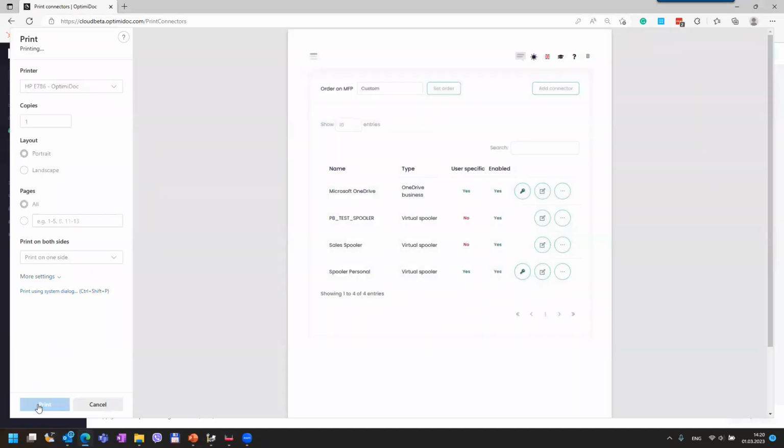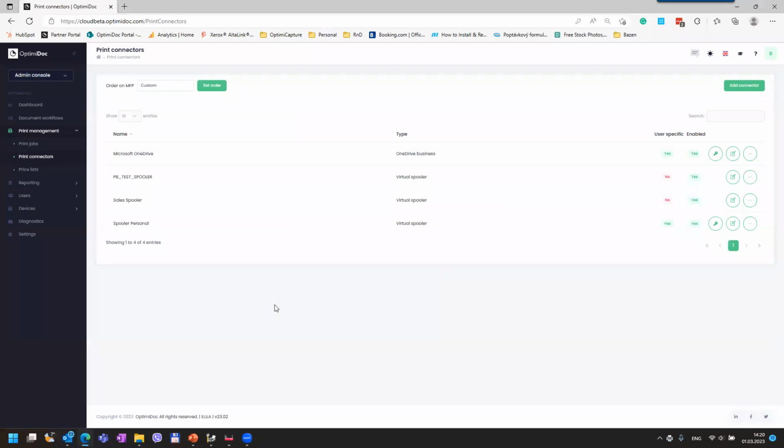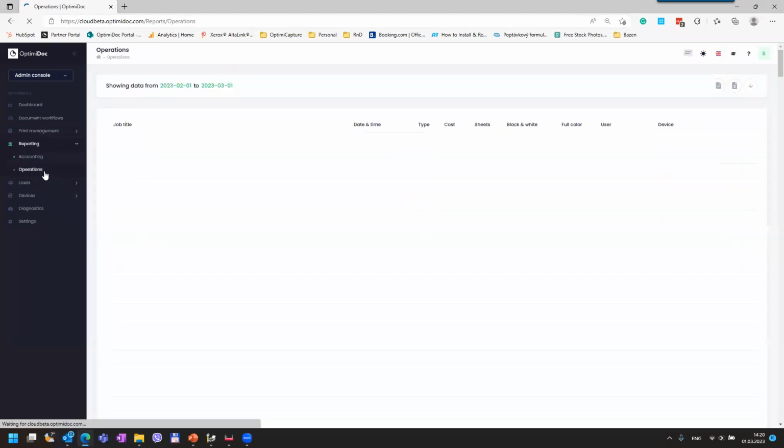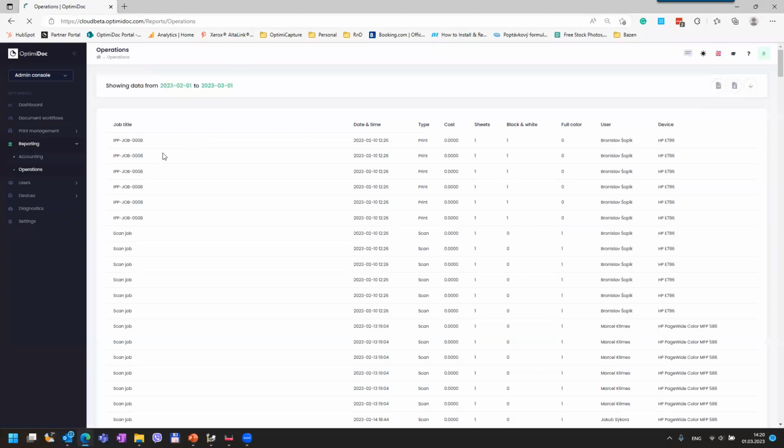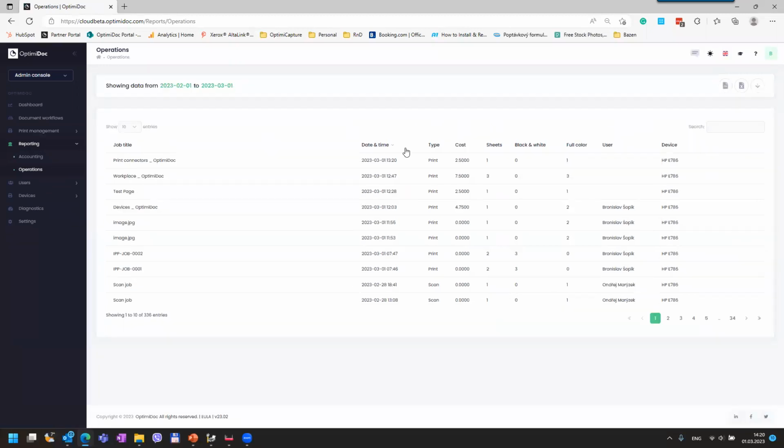I can just release the document. It's going to the client. But what is important is that it's automatically released directly on the device. And I have exact information about my printout right here. So when I check the operations, print connectors, it's right here. I have the information about the printouts. I have the information about the cost.